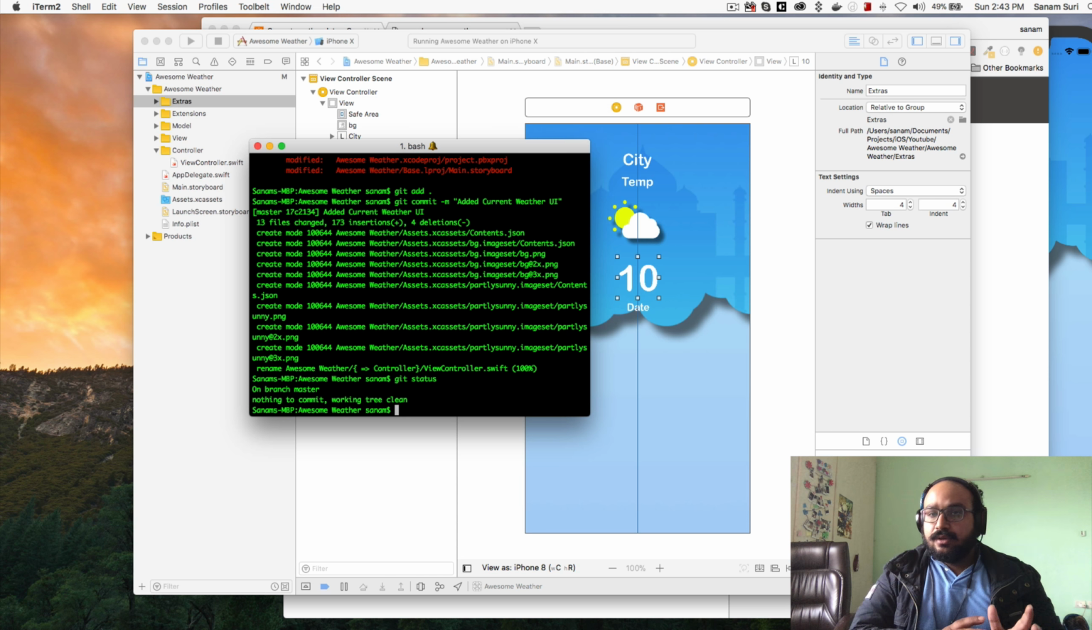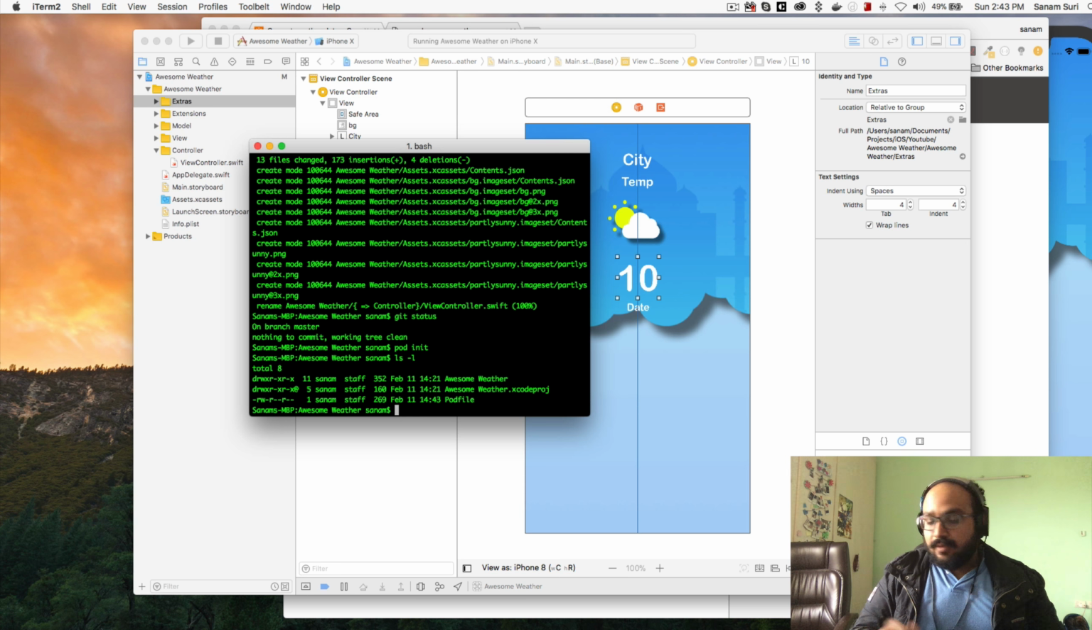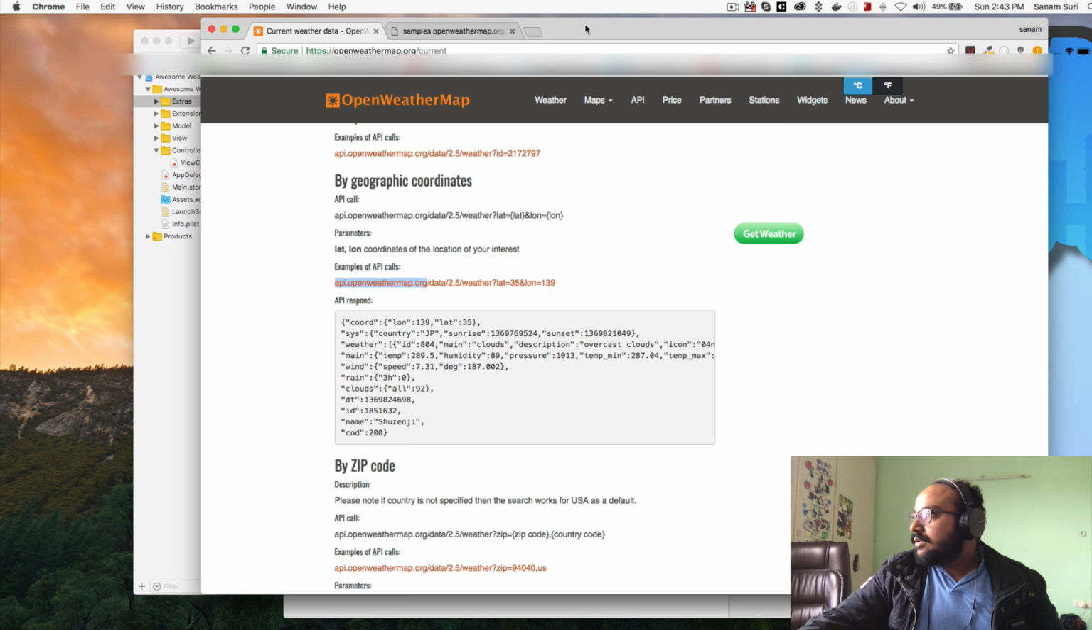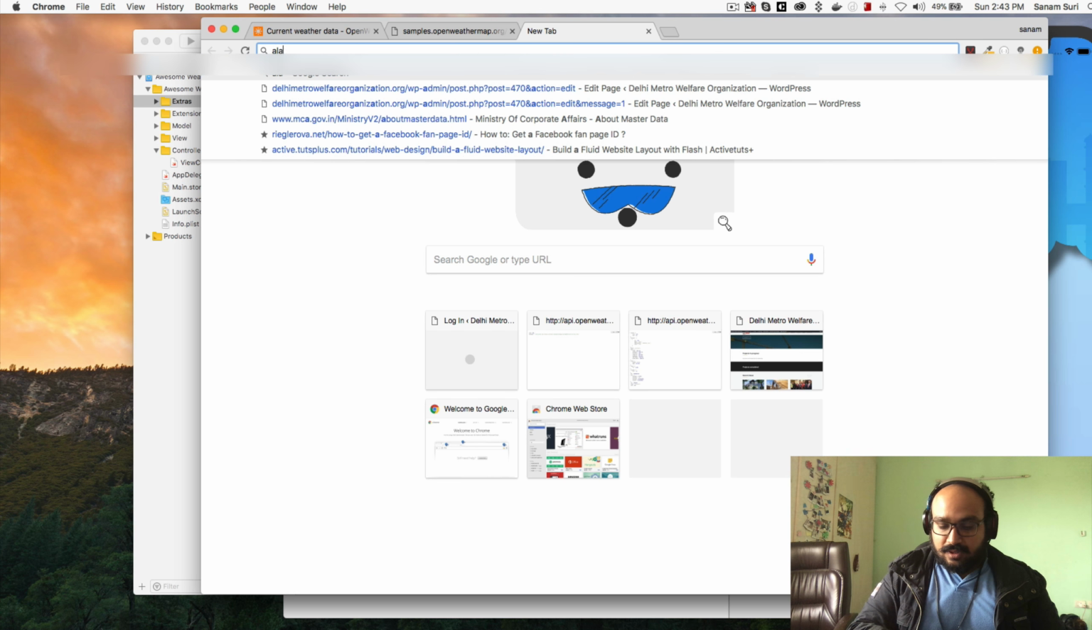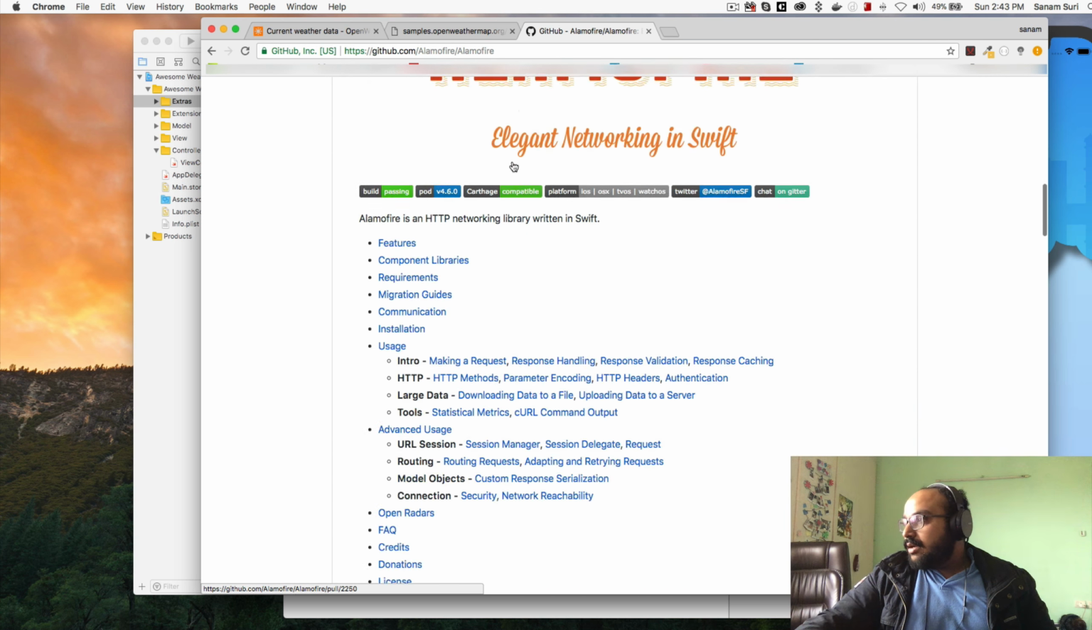In order to integrate CocoaPods, we need to write a command to initialize it. We need to do pod init. And now if we do ls, we have a Podfile. So we can do vi Podfile and go down here. And let's check out the Alamofire pod. So type Alamofire. This is the Alamofire GitHub page.